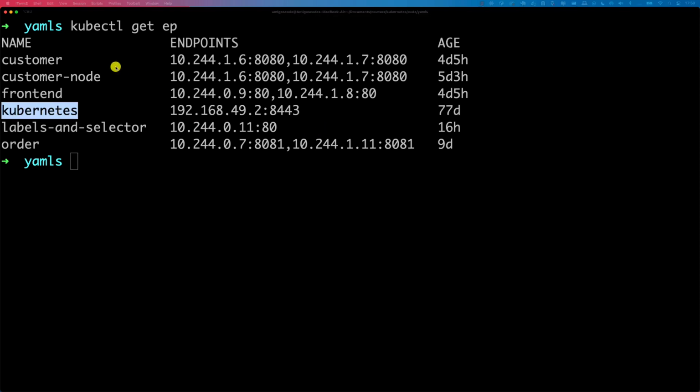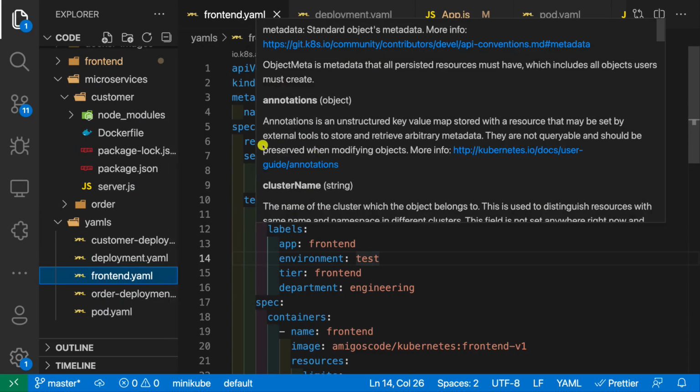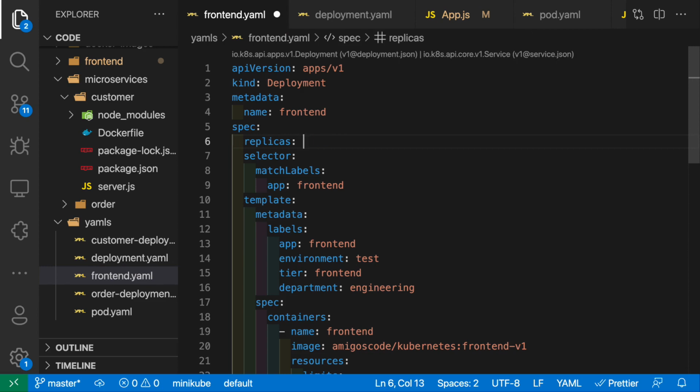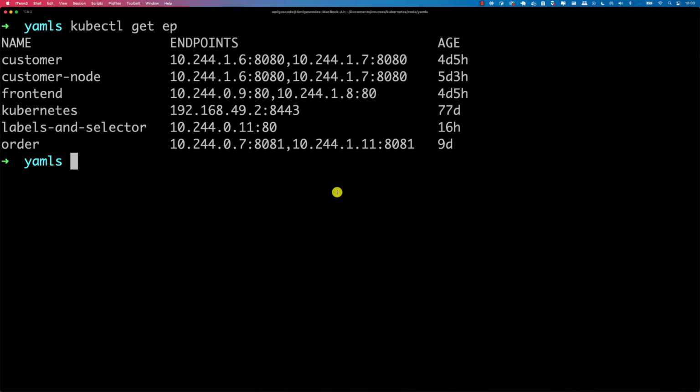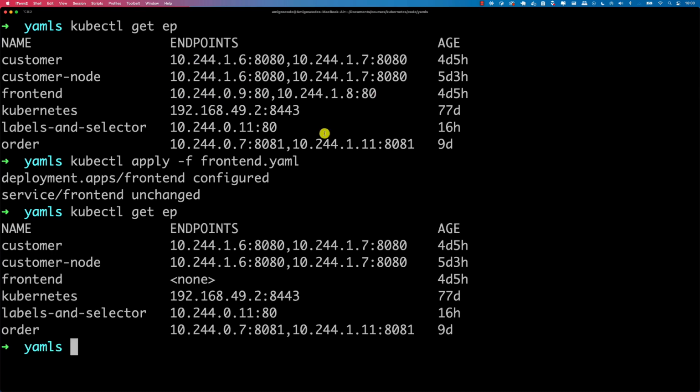And you've seen that, for example, if I take let's say frontend. So let me open frontend, and here let me just set replicas to 0, and then go back and apply. So kubectl apply -f frontend, and now let's have a look at the endpoints again. So before we had 2 in here, so 2 pods. Now check this out, we have none, right?